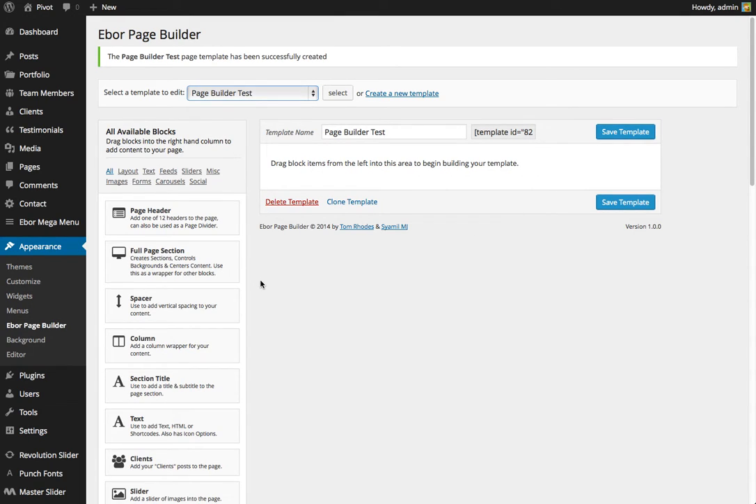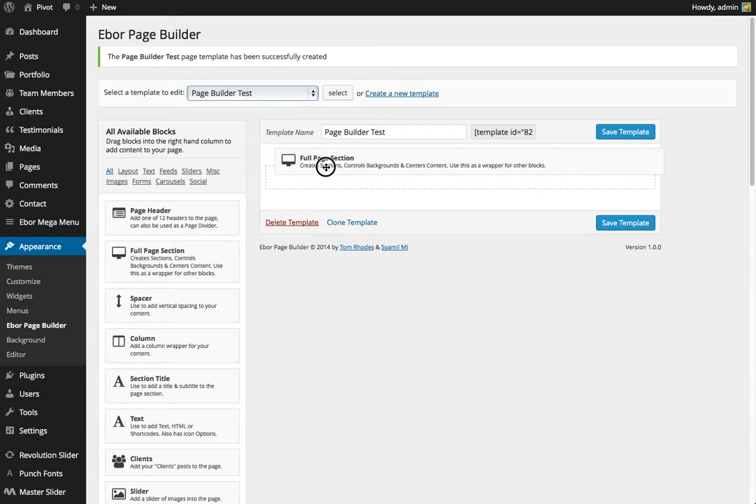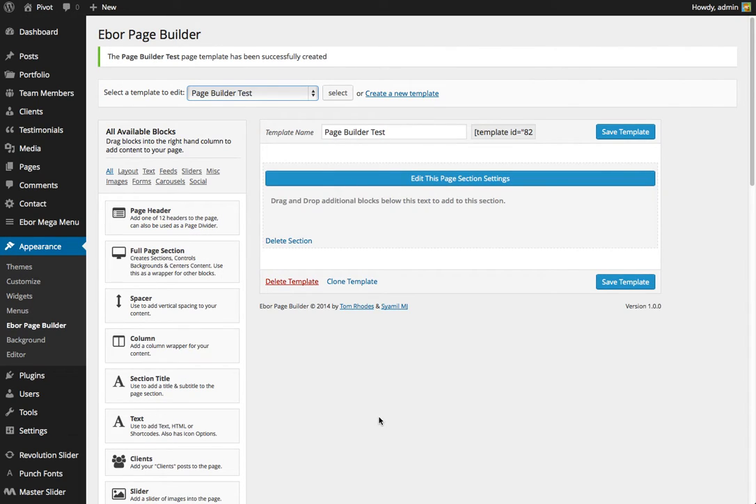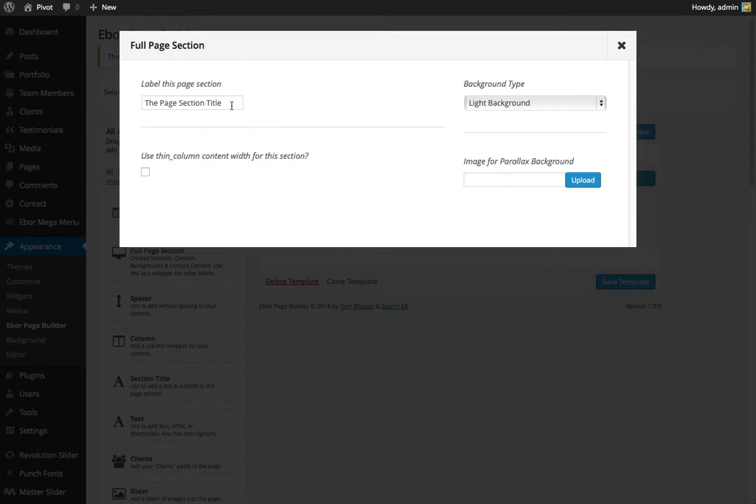Now the next thing we want to do is to add a full page section to the template. When you add that in, it creates this grey box. Now the full page section block is the main building block of your pages. It's what creates the centered and spaced appearance of sections in the page. I'll explain that further. So the first thing we do is edit the page section settings.